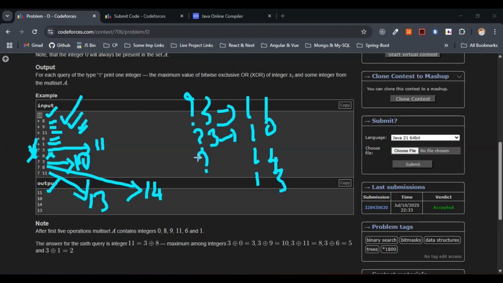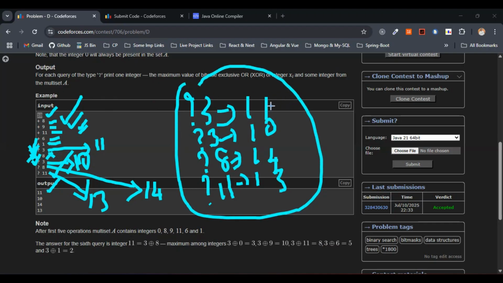And the last two are question mark 8 and question mark 11. Right, so this is fine. For question mark 3, because we have to subtract, we have 3, 3, 8, 11. The output has to be 11, 10, 14, and 13. This we will see in the approach.